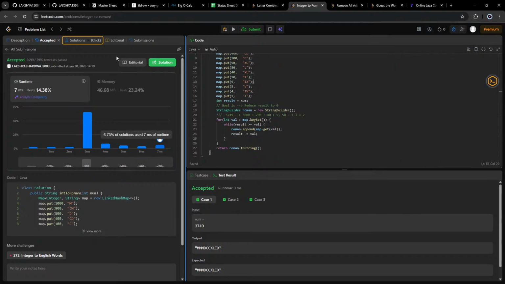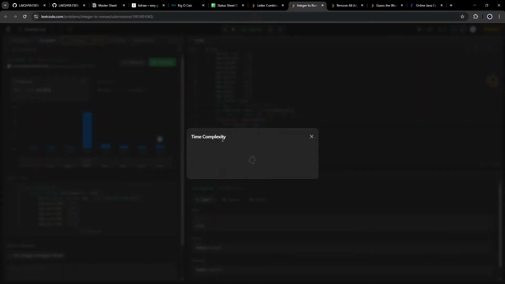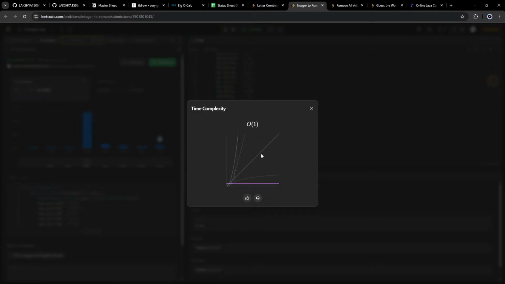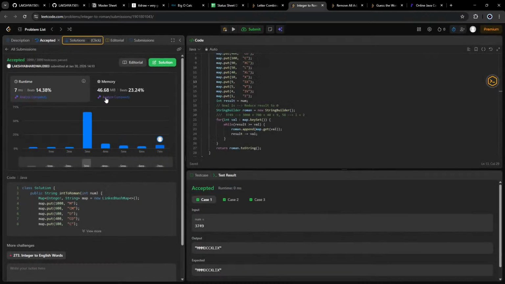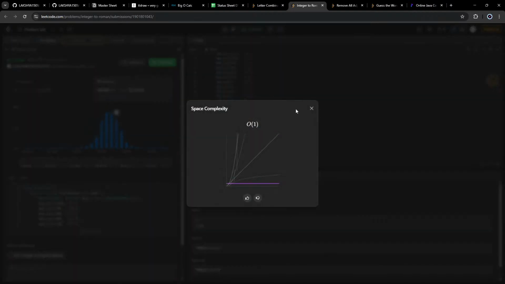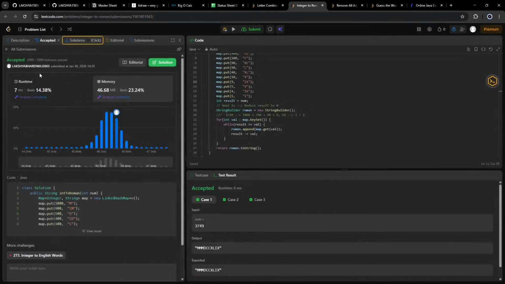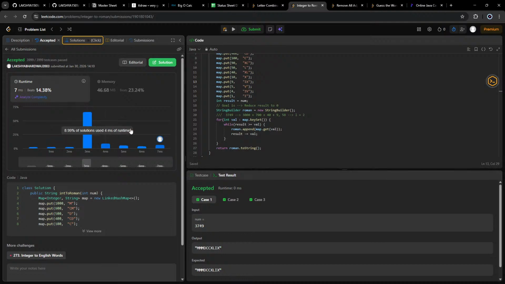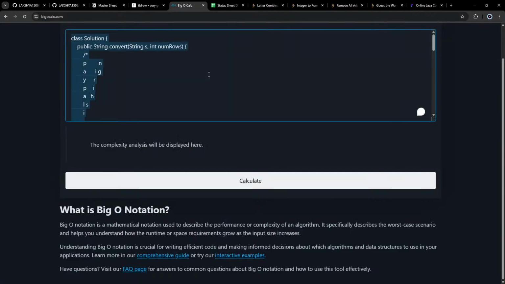It's showing it's a slow solution. Let's see the time complexity. The time complexity is big O(1). Wow. Space complexity is big. There's some big problem in this.